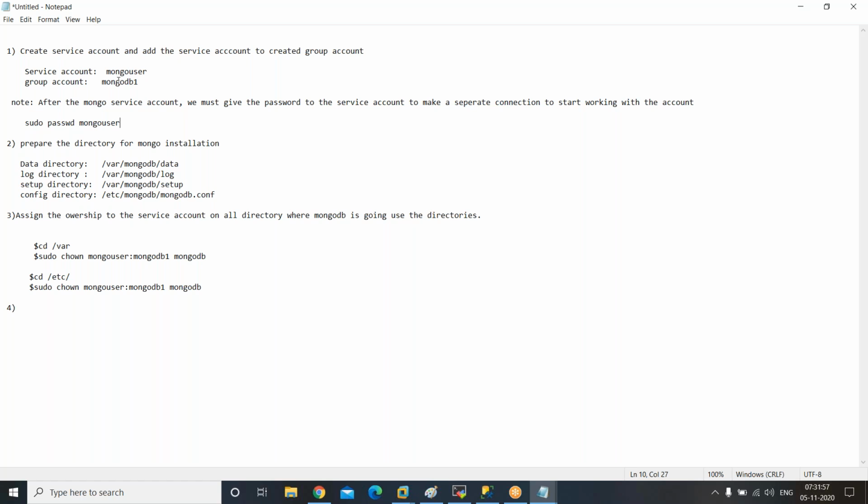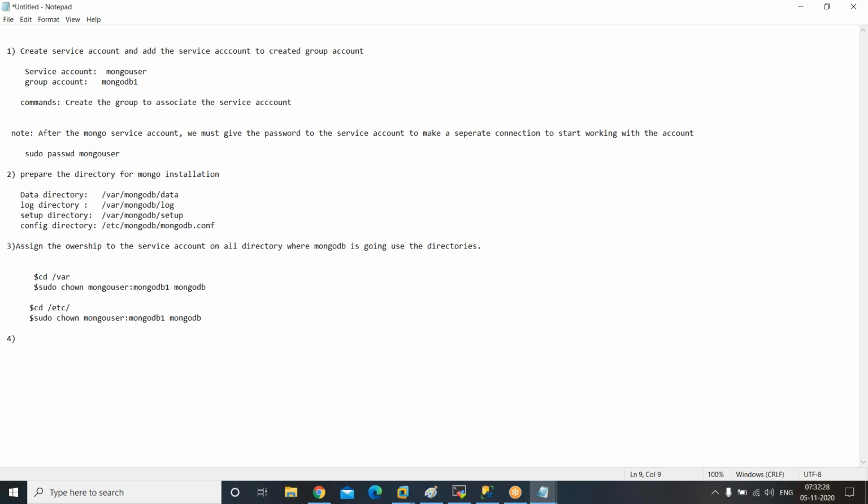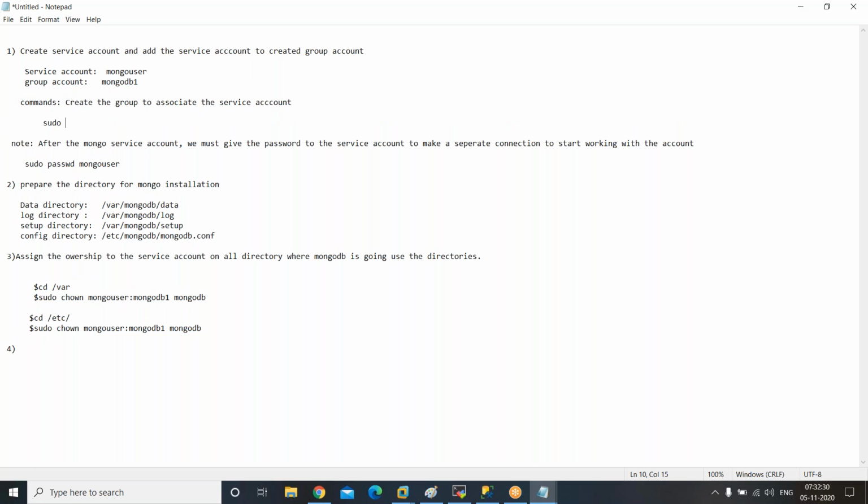For creating the service account also, if you want, I'll mention the commands to create the account. Better, I'll send this document to everyone. To create the service account, first create the group, always. Create the group to associate with the service account. What is the command for the group?